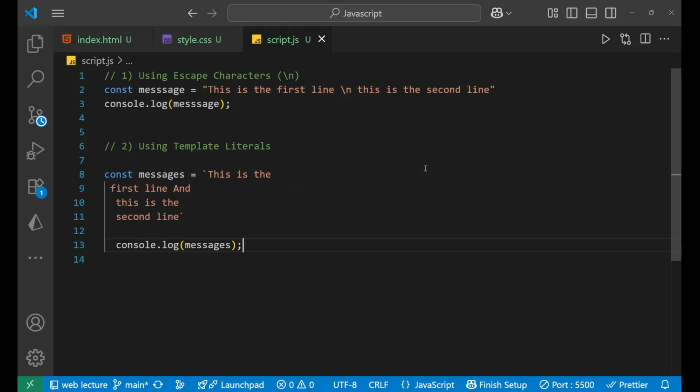So this is how we can write multiple line strings with the help of the simple escape character and the template literal. Well, template literal is recommended more because it becomes very easy to work, because in the escape character you need to mention this escape character every time you want to break the line, but in template literal simply use a backtick and write your string whatever way you want. It will be printed in the same way accordingly, right? So I hope you understood both the methods. The template literal is recommended more.